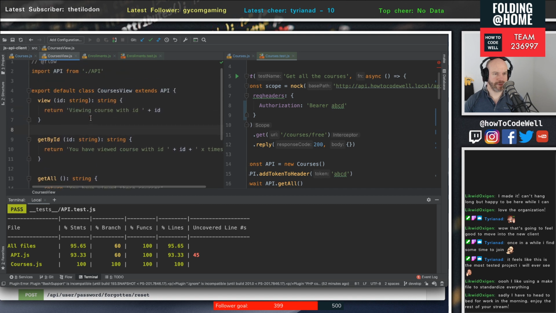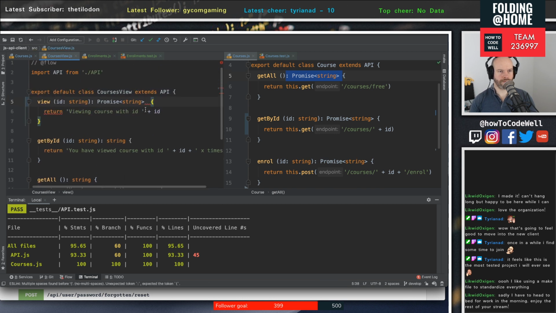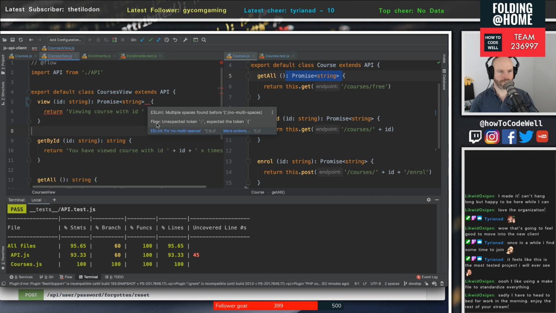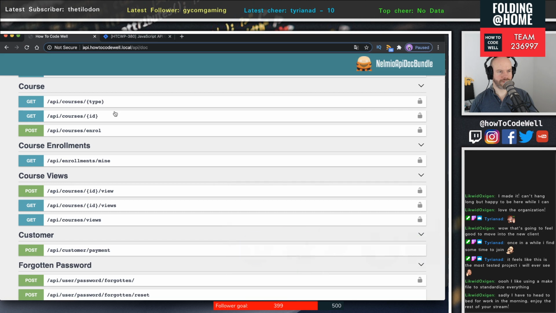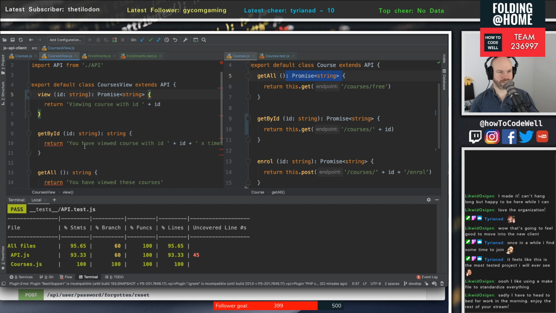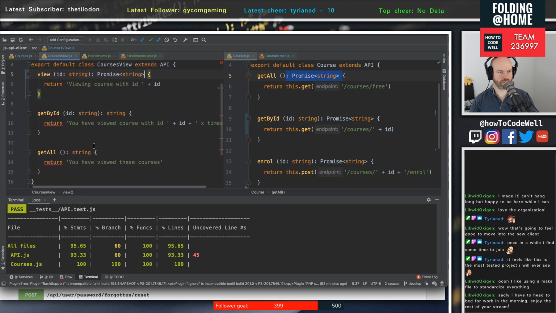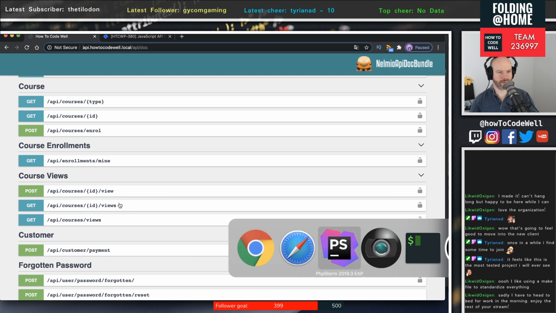Okay, so again, these need to be changed. We'll do all of this in one hit, I think, just for speed. So we got view, which is this one. And then we got views, which is... Does that pass in the ID? Get by ID. Yeah, get by ID. That's view. That's viewed.